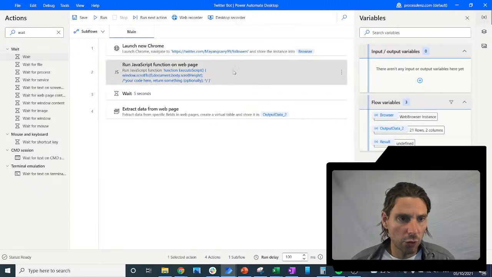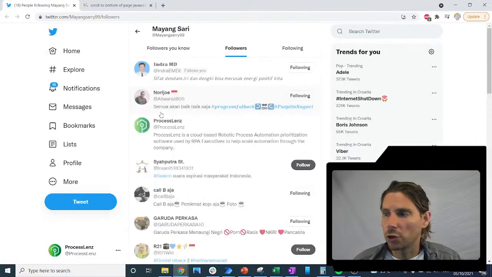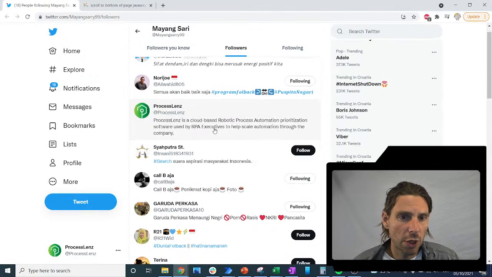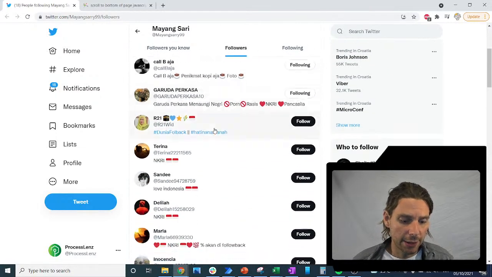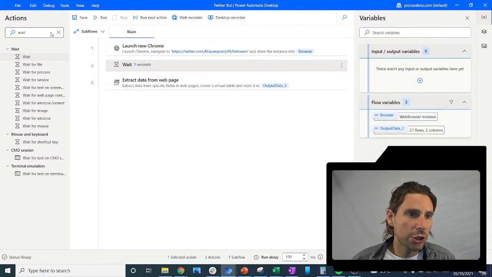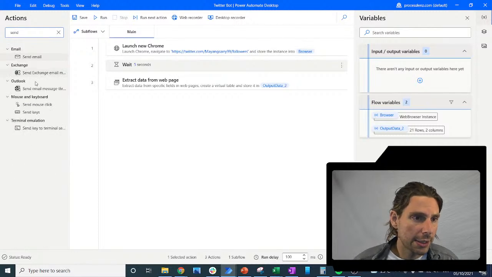So let's go back to the Twitter page. Let's refresh it and let's try to simulate the robot. What the robot would do in this example. So if I just send some keys, I think that would be the second fastest way that I can do this. So let's just try to send some keys and see if that would work.